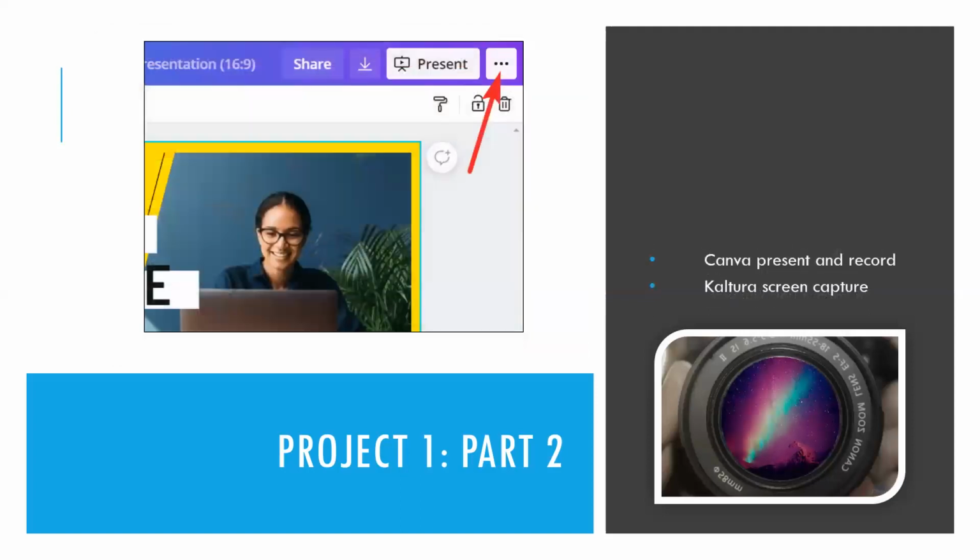If you use Canva, there's a present and record feature that makes all of this a lot easier. I believe I used Canva for last week's video lecture, but also Kaltura is another option for creating the visuals and then recording your narration. I don't know if Kaltura will create visuals, but I know it makes narrate or recording a lot easier.